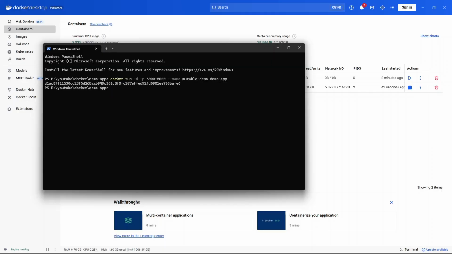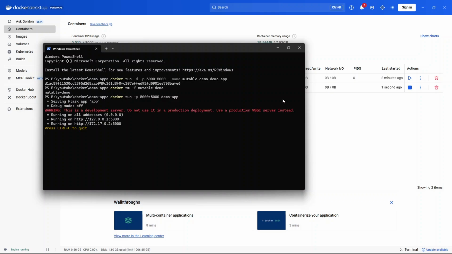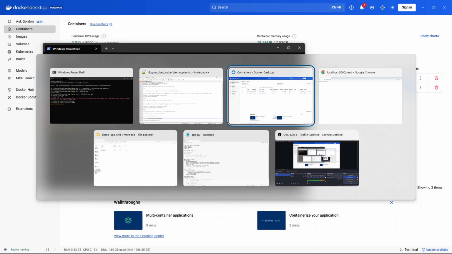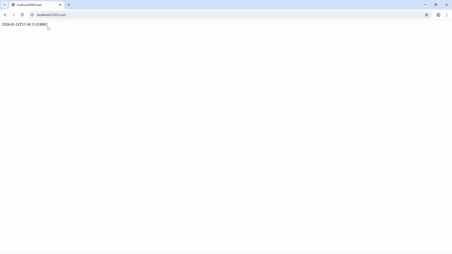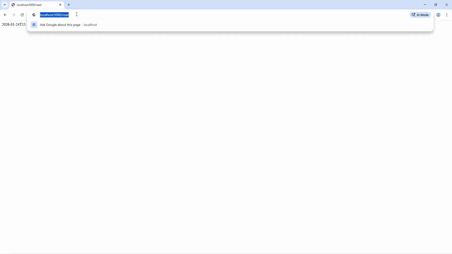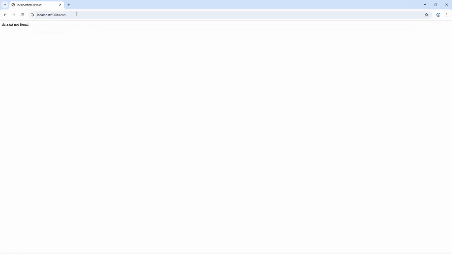Good. Now, I will go ahead and kill the container. To do that, I will run the command docker remove. Okay, we have now killed the container. Let's restart the container. And the container is up, as you can see. Now we will go back to our Chrome tab, and here I will directly hit read because we already created the file, remember?